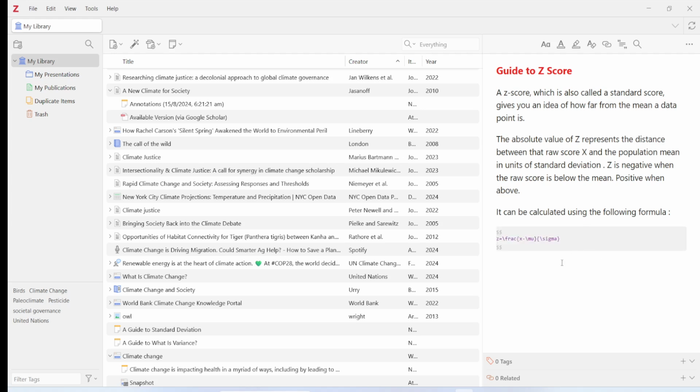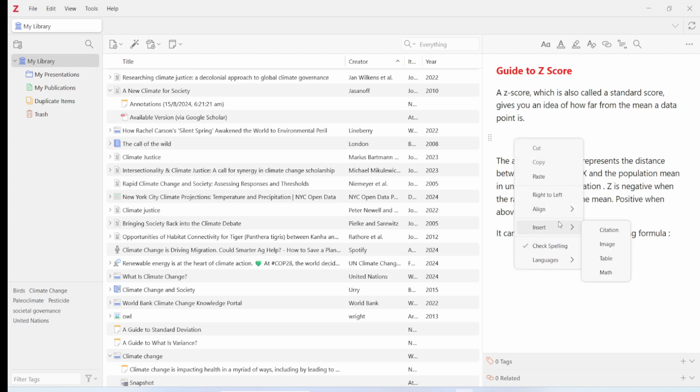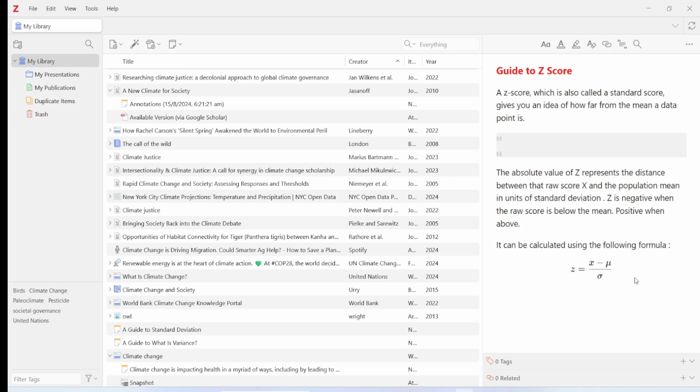If you click on this once again, you will be taken back to that box and you can make some corrections, etc. So to insert an equation, all you need to do is to just create a new paragraph, right click, go to insert, choose math, and then go ahead and type in your equation.